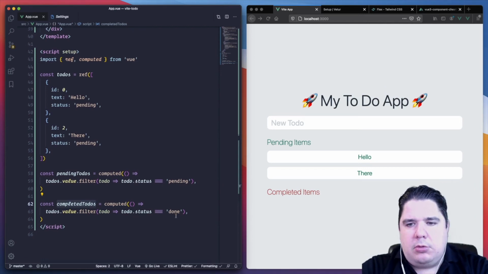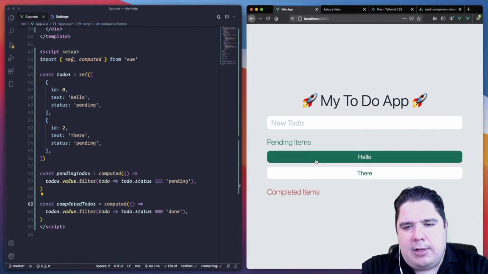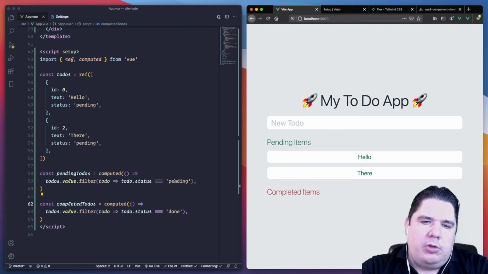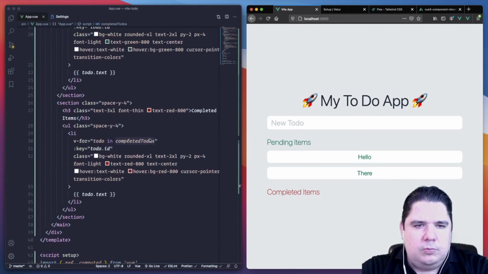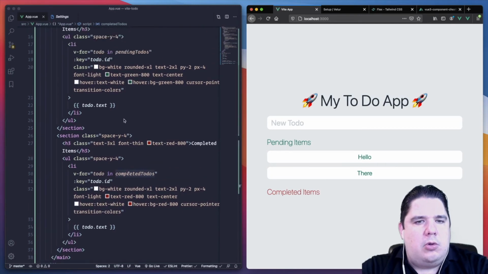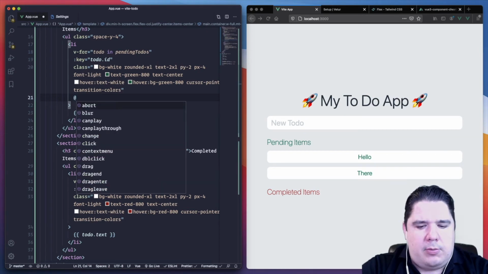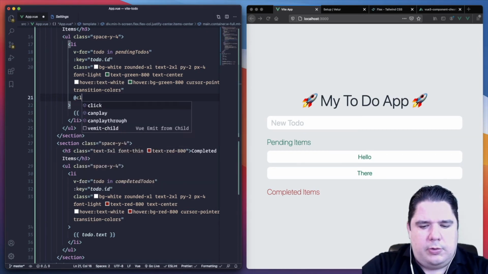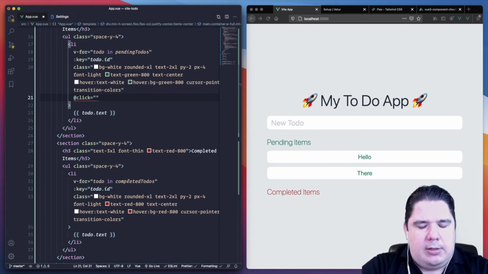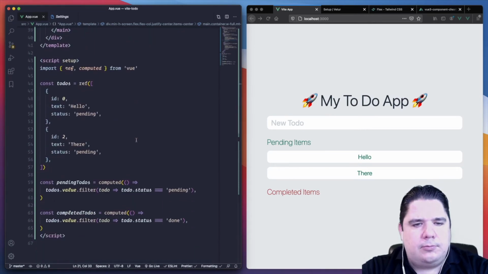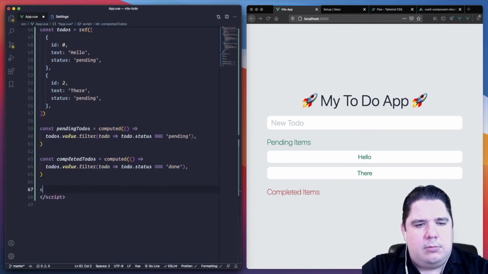I believe we have pretty much almost everything that we need. So now what I want to do is for these list items, whenever I click that, the status needs to be changed. So let's actually go here. I need to add an event listener now. So whenever I click it, sorry, I need to do something about it. And let's call it change status. And let's create that function. So let's call change status.